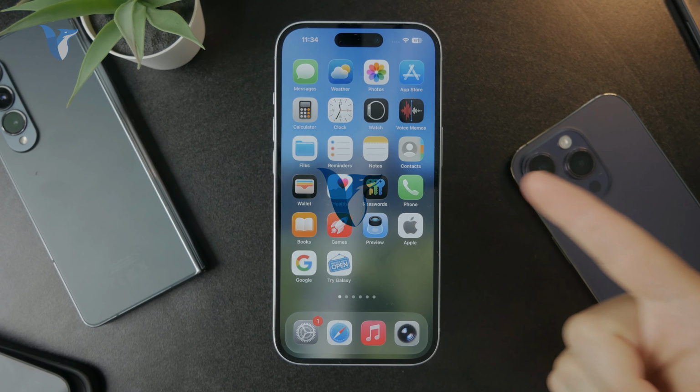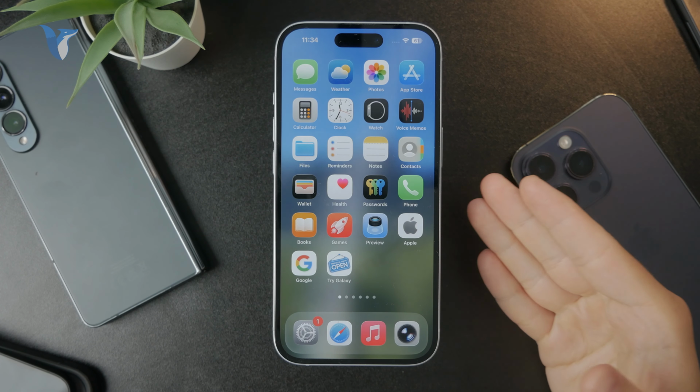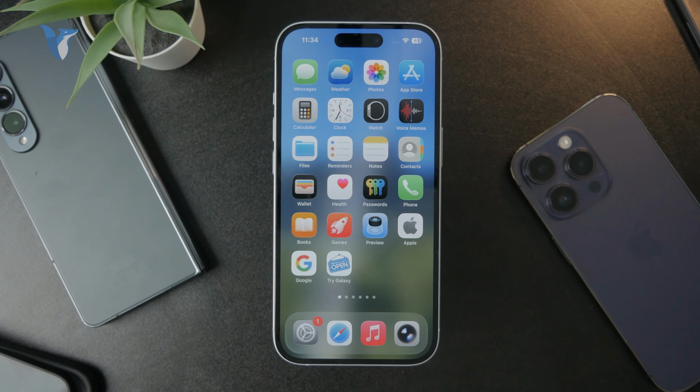How do you fix the situation or problem where the iPhone is not compatible with the app?